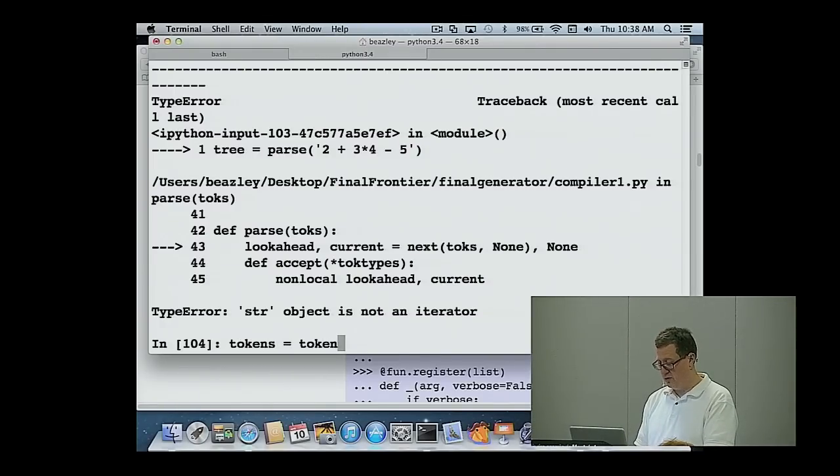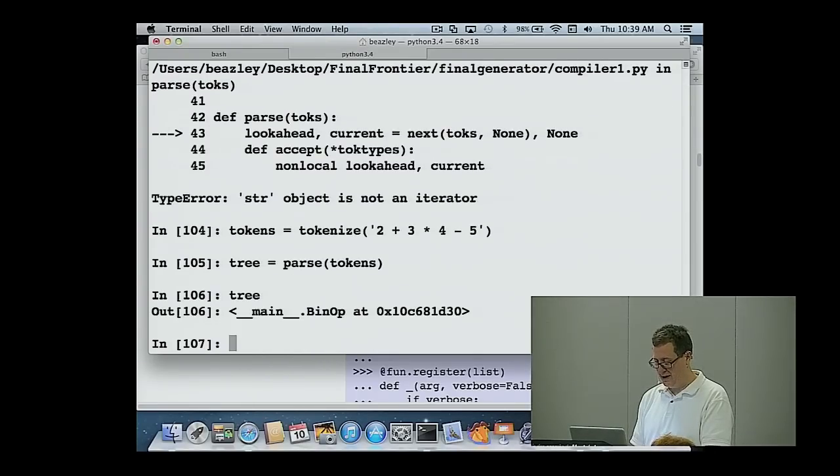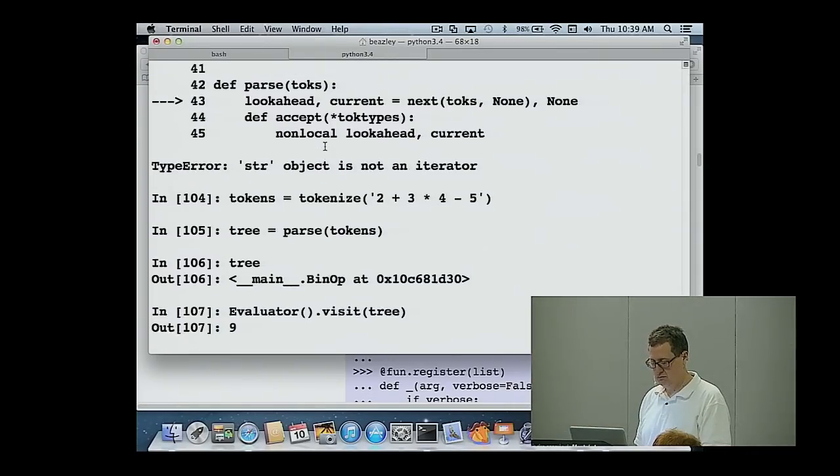So what you do is you say, okay, tokenize 2 plus 3 times 4 minus 5. Somebody gets bonus points for that, by the way. Okay. So you come in here and say, parse the tokens. You have your tree. If you want to evaluate it, you say, create an evaluator and then visit this tree object. What it will do is just walk through the tree and spit out a value. It says, it's 9.